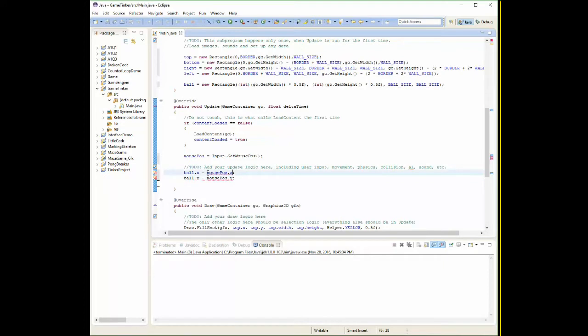Now we have to cast these to integers because the mouse is a Vector2f for float, but the ball x and y require integers. So we need to cast this to an integer. Just put int in front and surround it in brackets, and it will treat it like an integer. So we can actually demonstrate this right now, as long as I use proper operators.